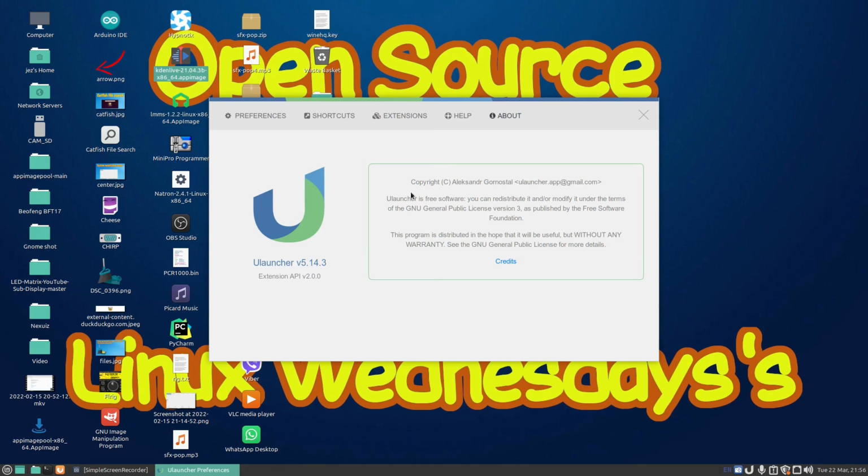And here you've got about there. It tells you the program, copyright, Ulauncher app at gmail.com, and tells me I'm running version 5.1.4.3.